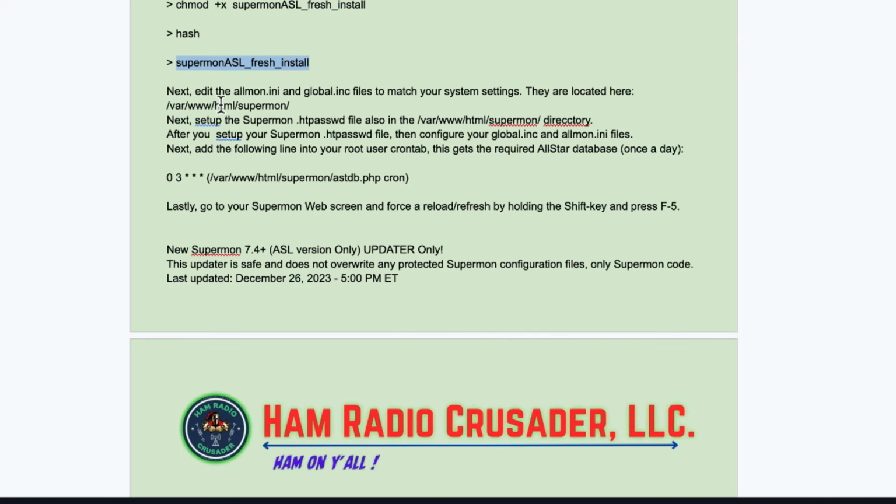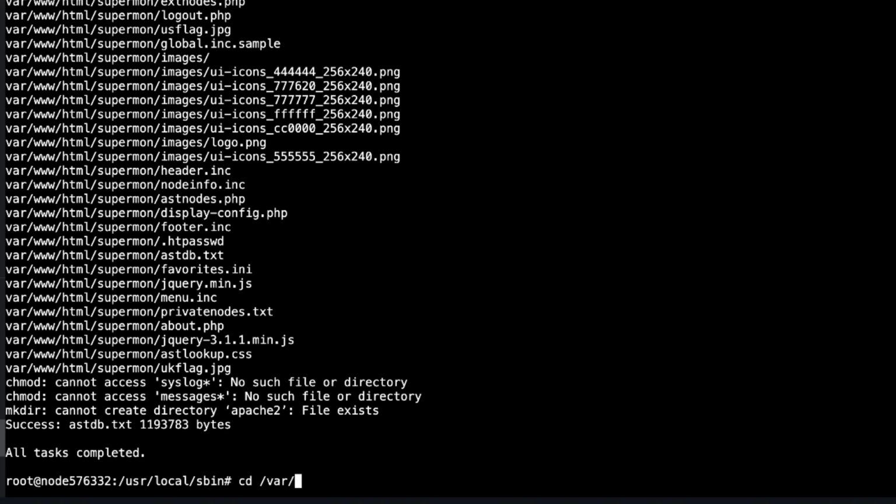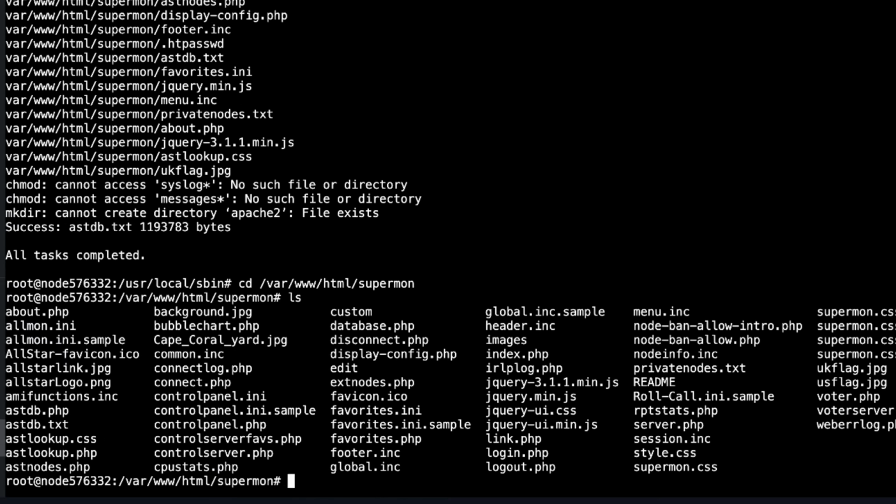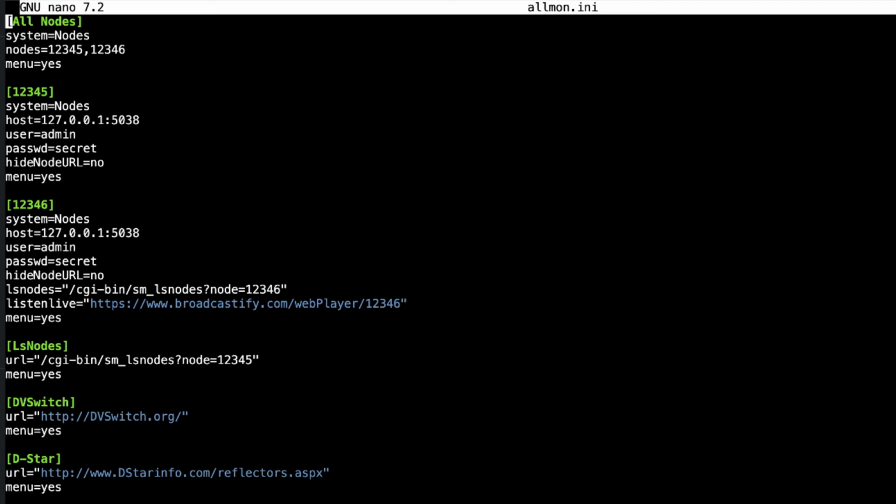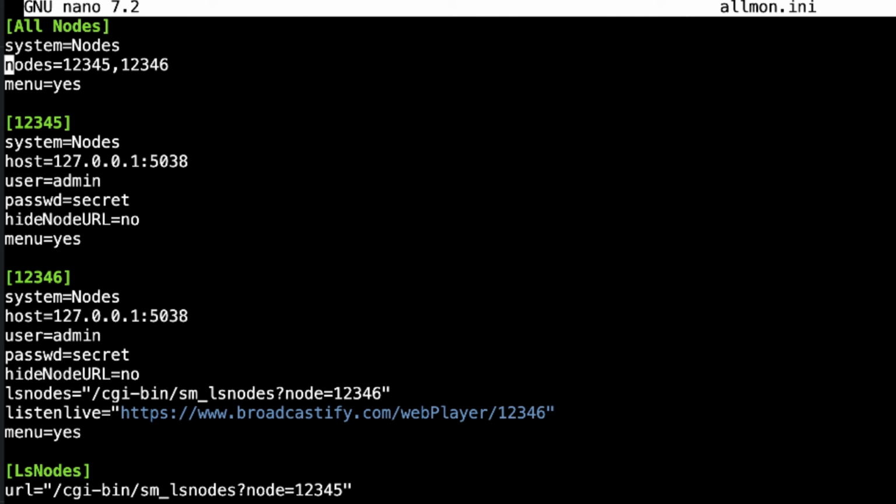It says next, edit the allmon.ini and global.inc files to match your system settings. They are located here, /var/www/html/supermon. So let's go there. And there's an allmon.ini. So let's go nano allmon.ini. And there's an all nodes there. So we're going to change our all nodes to 576332. And that is the only node that we have. We don't have any private nodes right now.